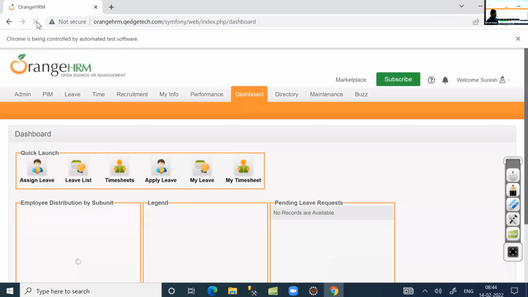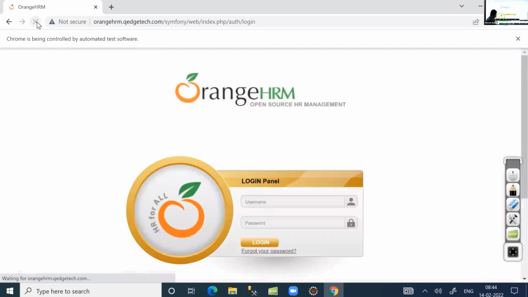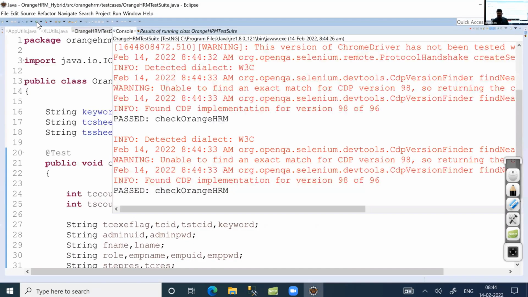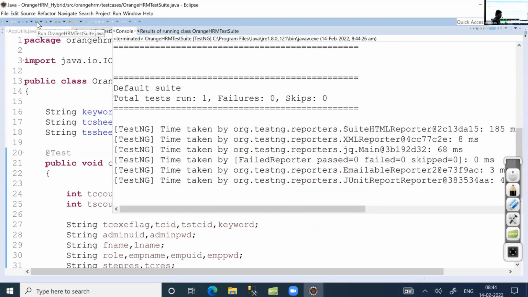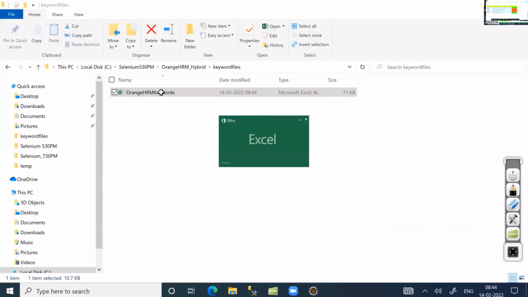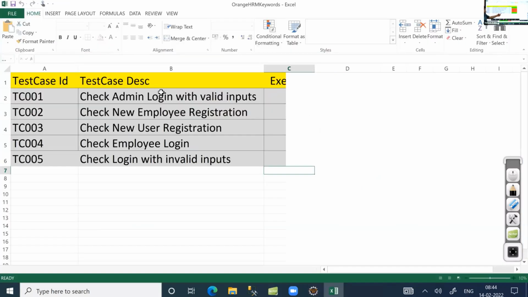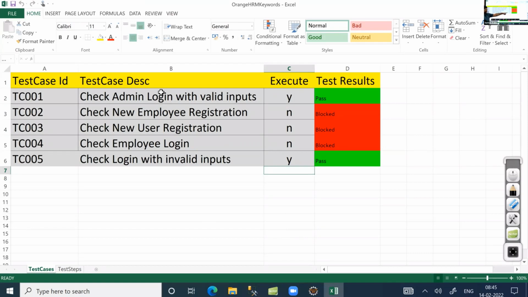Selenium should execute all selected test cases. First test case executed, then second test case: valid username, wrong password; wrong username, correct password; wrong username, wrong password. Done. Is it running speedily or not? Totally 2 test cases are executed. After execution, it will update the results. Test case 1 executed, pass. Test case 5 also executed. Check login with invalid inputs, pass.